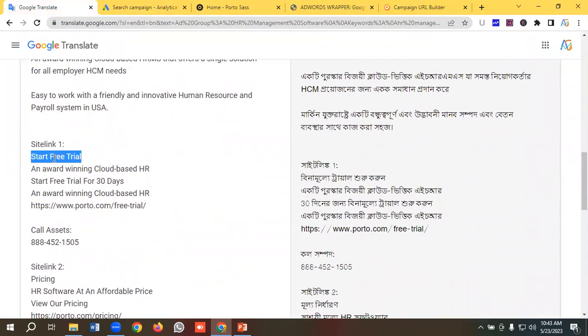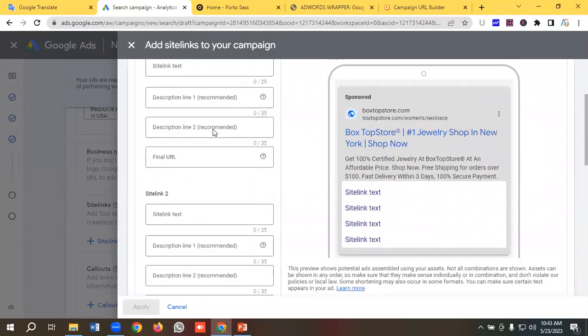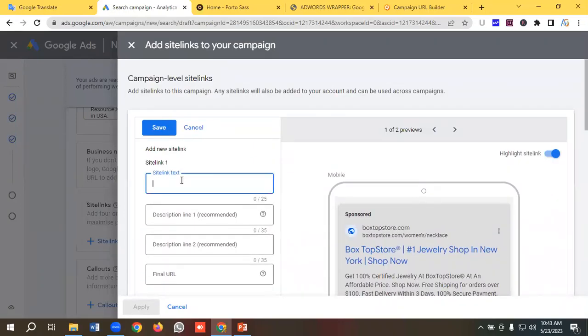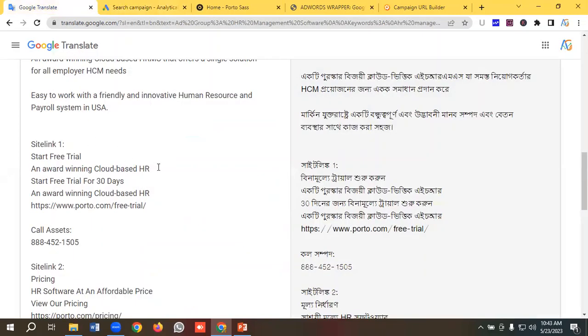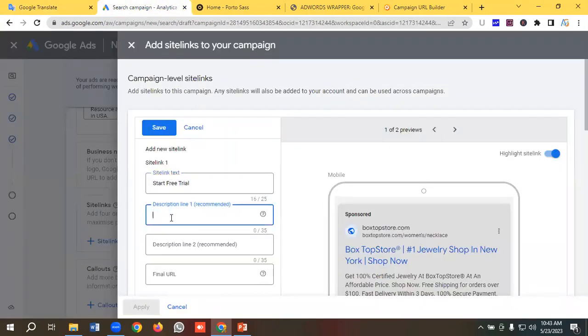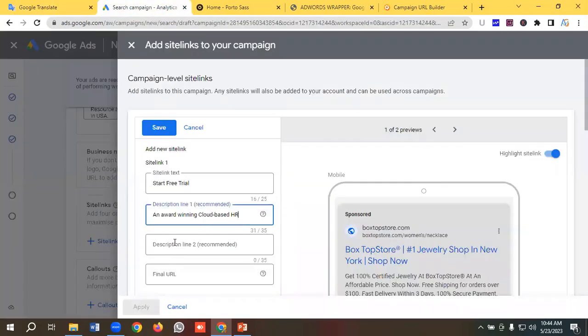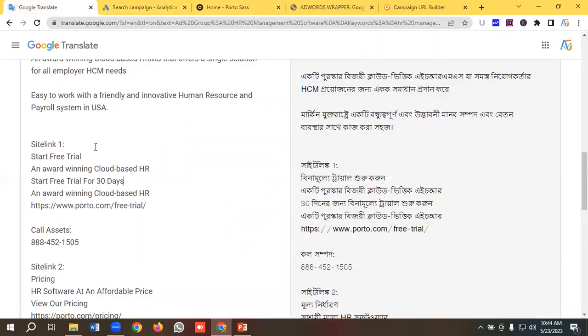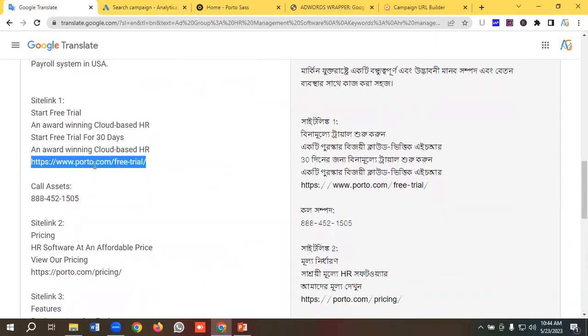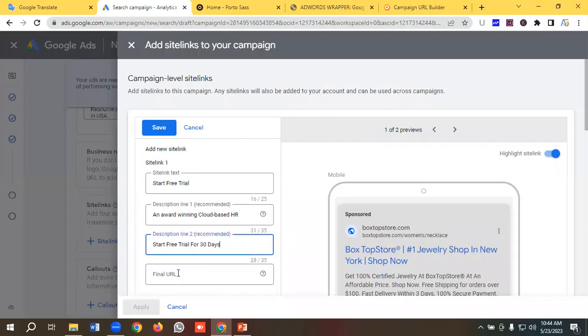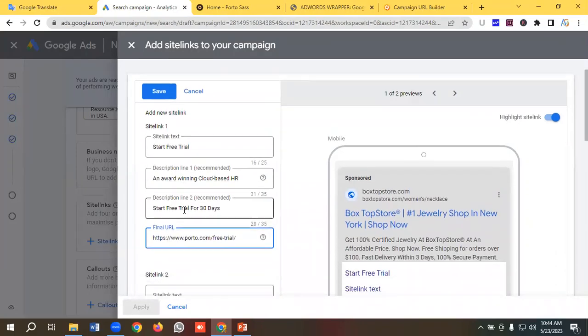So the first site link text I'm gonna use, start free trial. Okay. Site link text, start free trial, and award winning cloud-based HR. So this will be used as description line 1, and description line 2, I'm gonna mention start free trial for 30 days. Okay. And the landing page I'm gonna use will be this one. So I'm gonna copy it from here and I'm gonna use it in the final URL options.